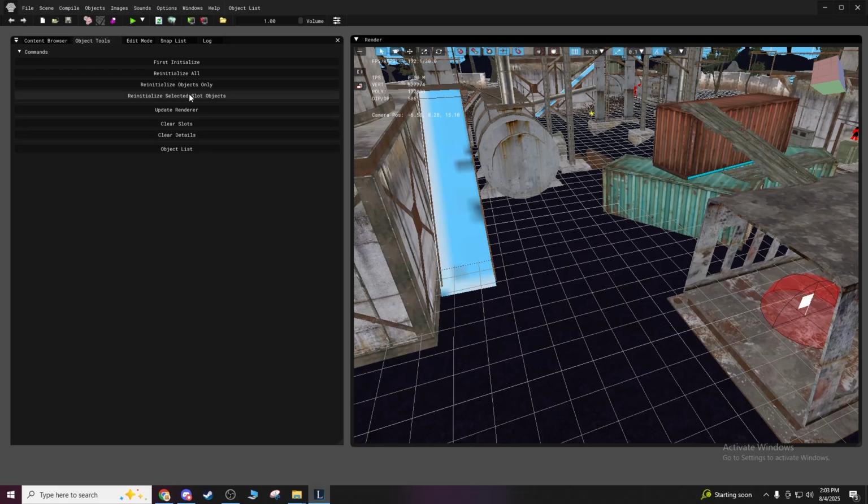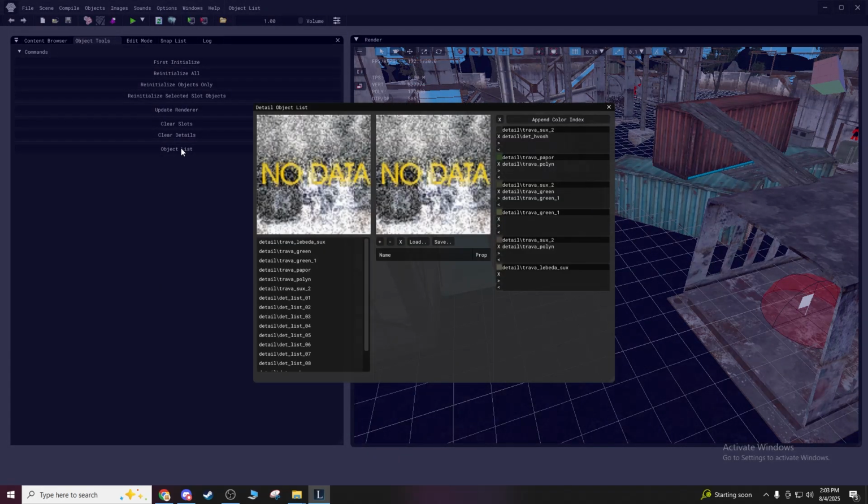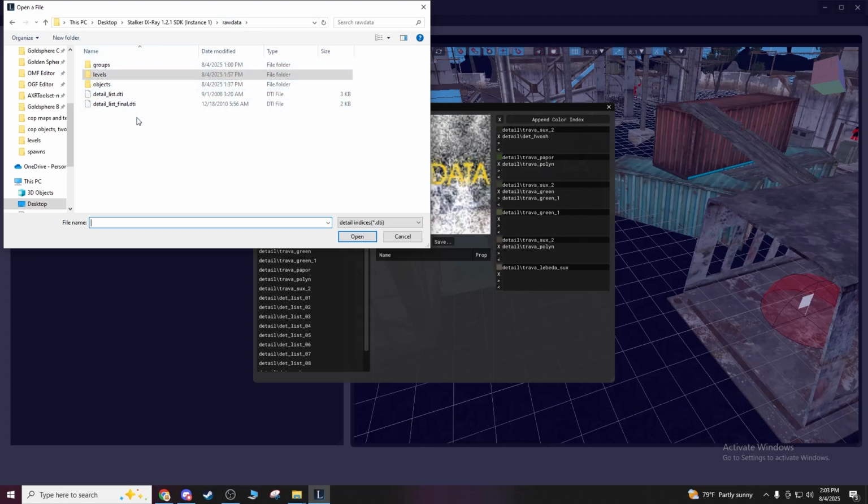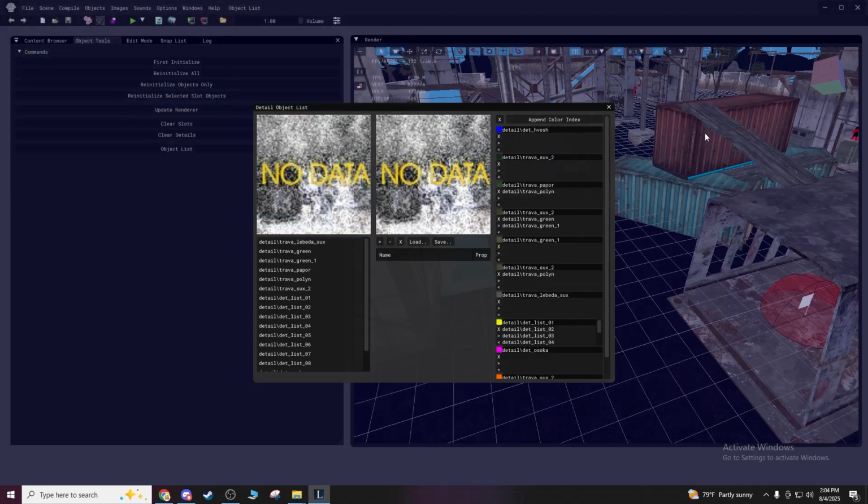First of all, you want to open up objects list right here, and you want to load a specific file that's included with the SDK instance, which is called detail list final. You're able to make one yourself, but in this case, I'm just going to use it in the raw data. It's included in the raw data folder. Let's press it, and as you can see, each color correlates to a certain fauna.